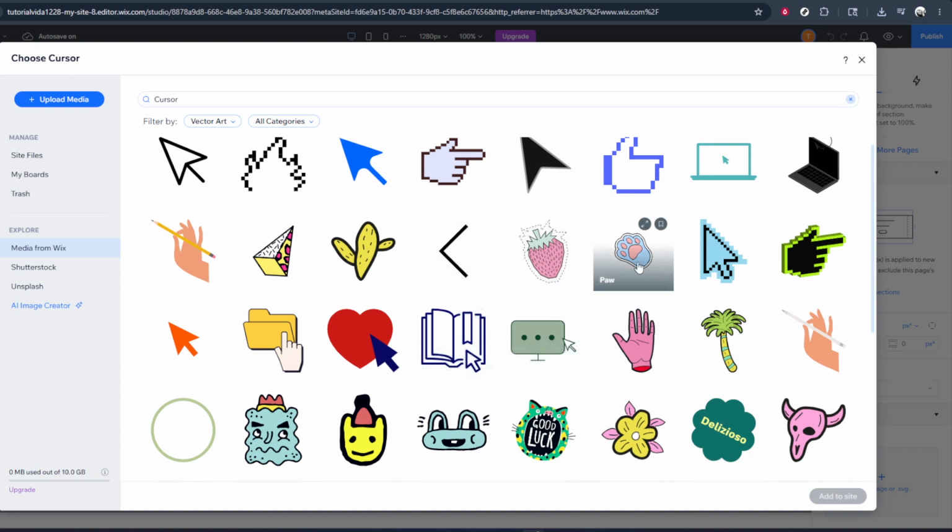Once you click that, you'll be presented with a couple of choices. One option is to use a pre-made cursor offered by Wix. These are ready-to-use designs that are already sized and optimized to work well as cursors. If you're looking for something quick and easy, this is a great place to start.